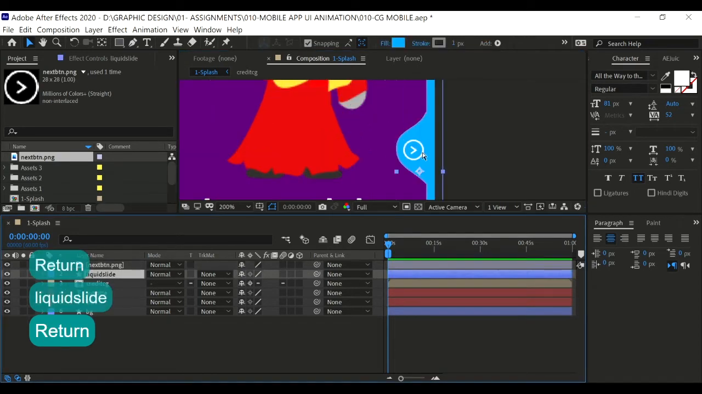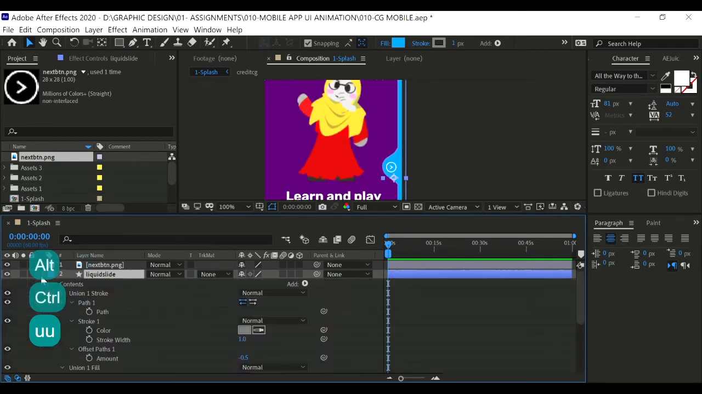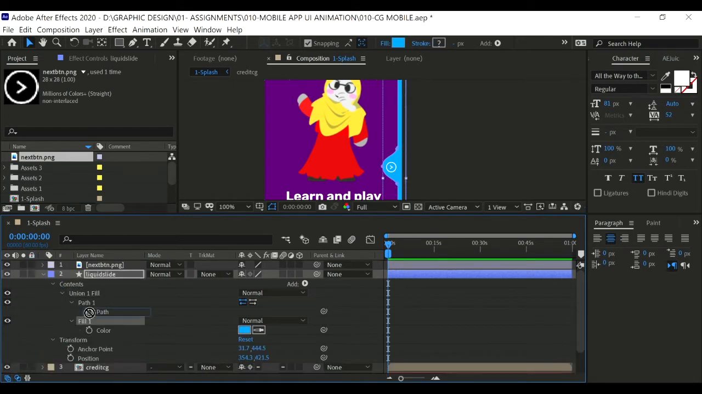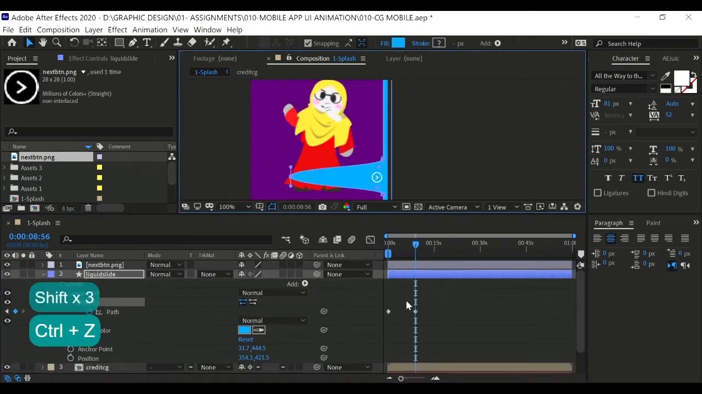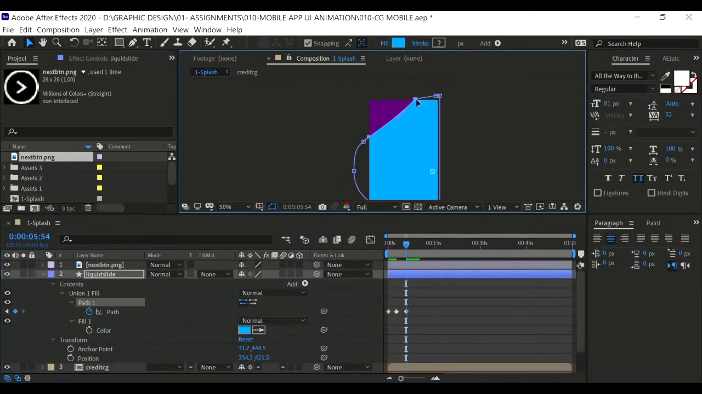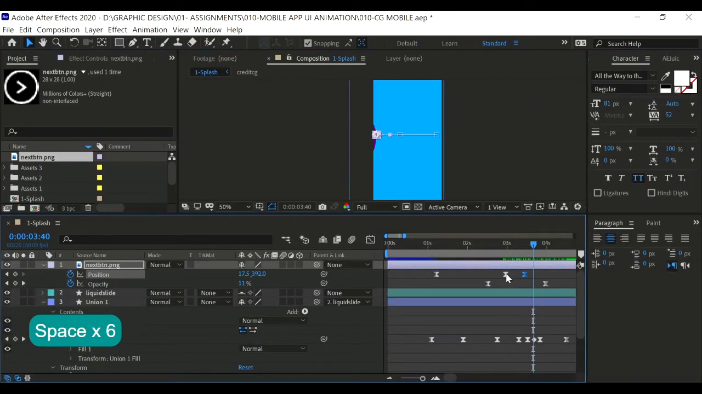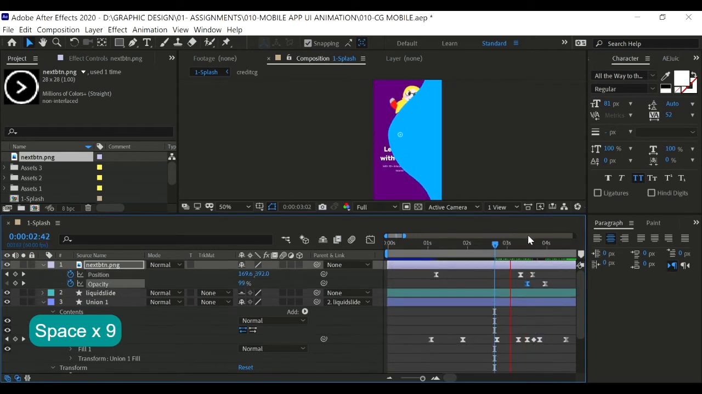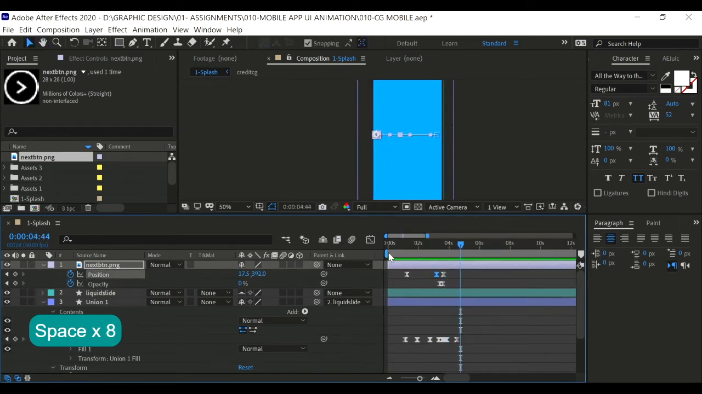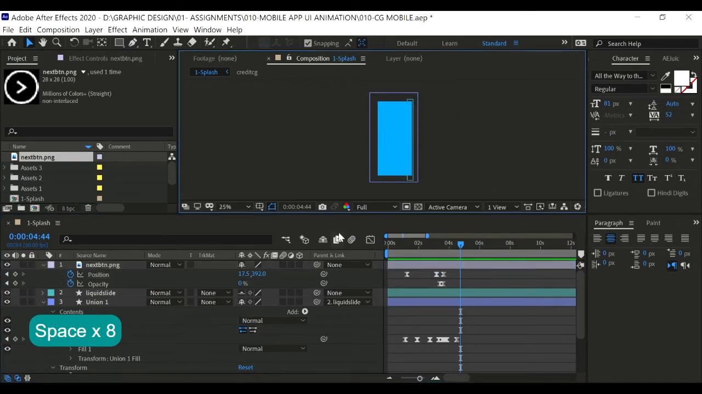So let's go to the liquid slide over here. So we want to create a liquid swipe. Let's open the path and start animating the liquid swipe. Then I'm gonna add more keyframes to simulate the bounce effect. Okay, so now our liquid swipe is done. I'm gonna move on to the second splash screen.